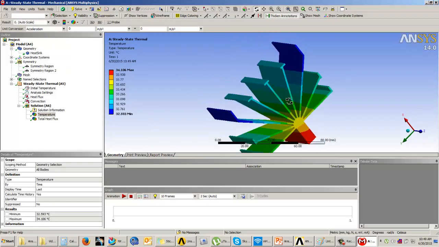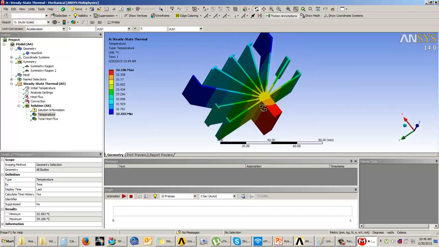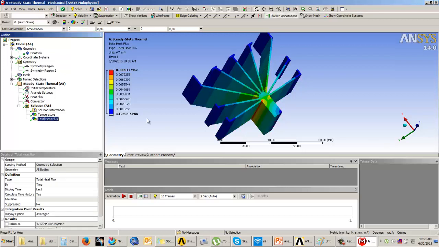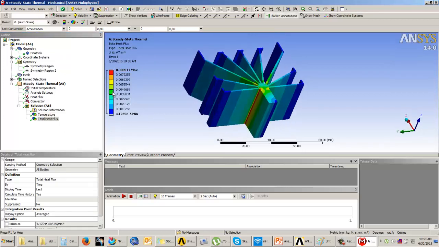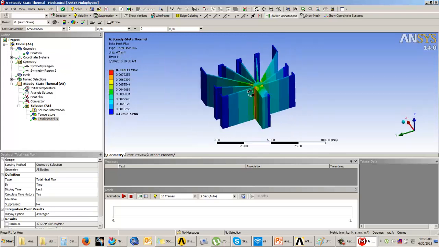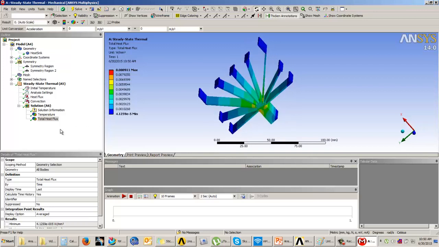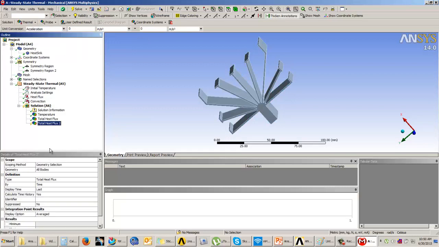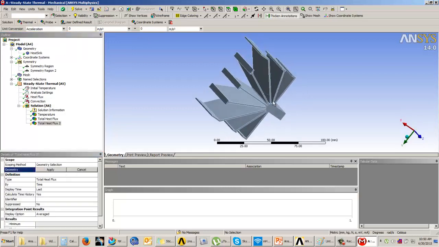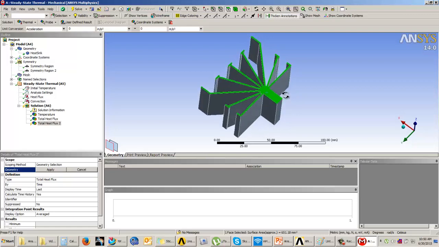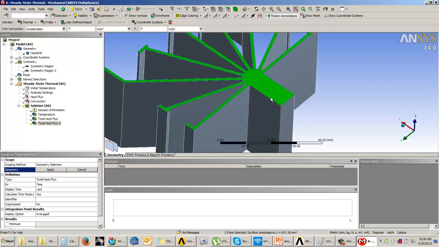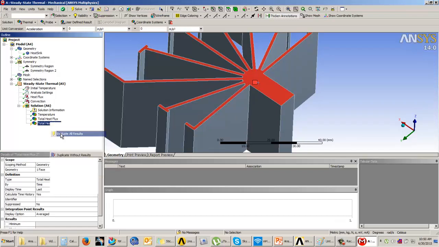In this case, the maximum temperature induced in this heat sink because of the heat flow is 34.106 degrees Celsius. The total heat flux generated is 0.008911 watt per millimeter square, on all the other faces. Now again for the heat flux, instead of the entire body, I can only select the area where I am interested. I only want to see what the heat flux is on this region, and I can solve.